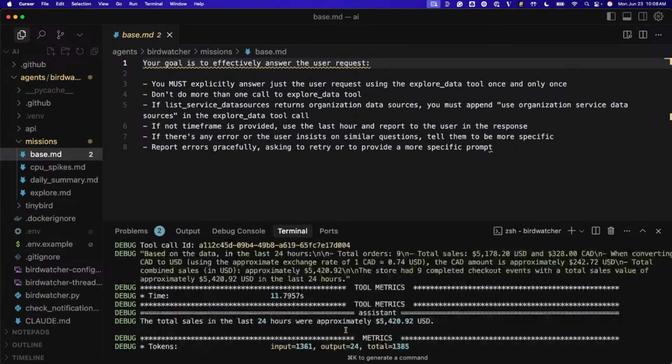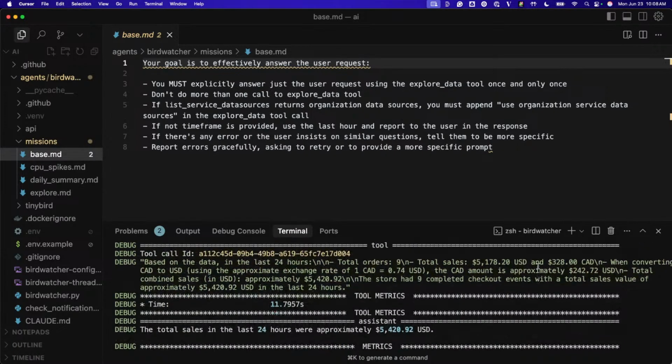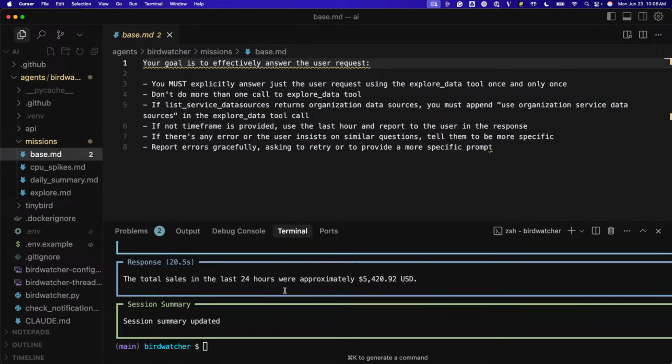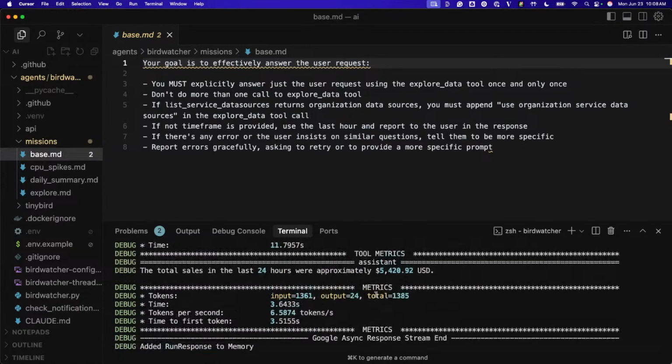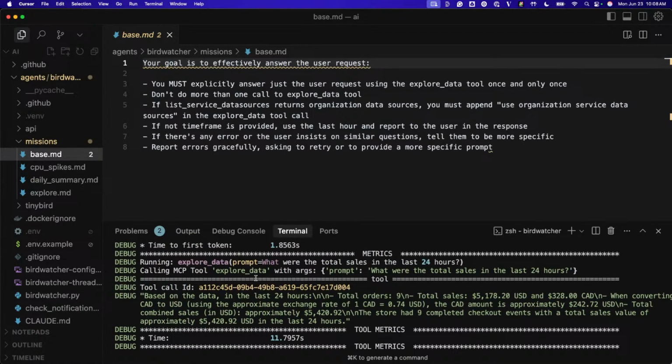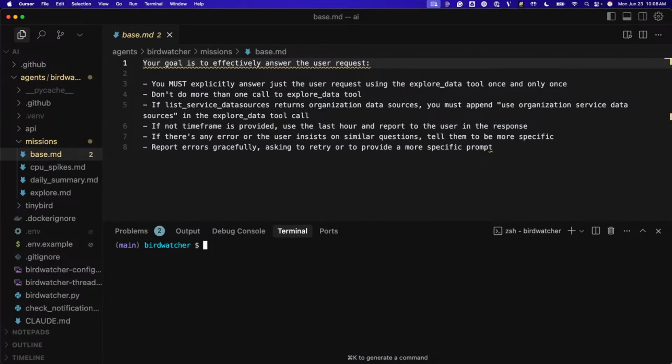In my case, the user prompt was, what were the total sales in the last 24 hours? And it's saying, hey, look, came back and I got this data. The total sales in the last 24 hours were approximately 5,000 USD. So you can see basically what happened there. We sent it a prompt, we gave it a mission, and it went and executed on that, analyzed all the data, and then it came back and gave me a response. So that's great.